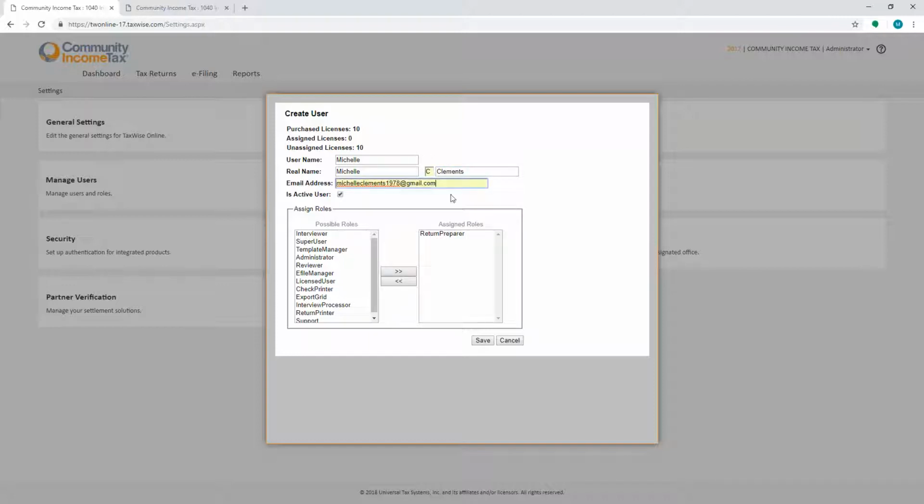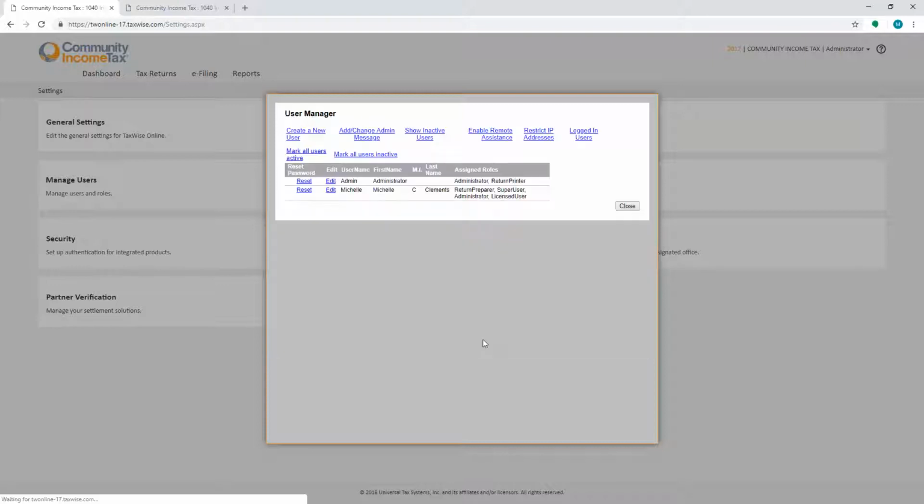And I'm just going to use my personal email. I'm going to say, is active user checked off? I'm going to put myself as a super user, and just for giggles, I'm going to put myself as an admin. You have to make sure that the licensed user is on the right-hand side in order for them to be able to get access. Once you save it, they will get an email sent to them so that way they can log into the system. You do have the capability of limiting them as to what they can do.